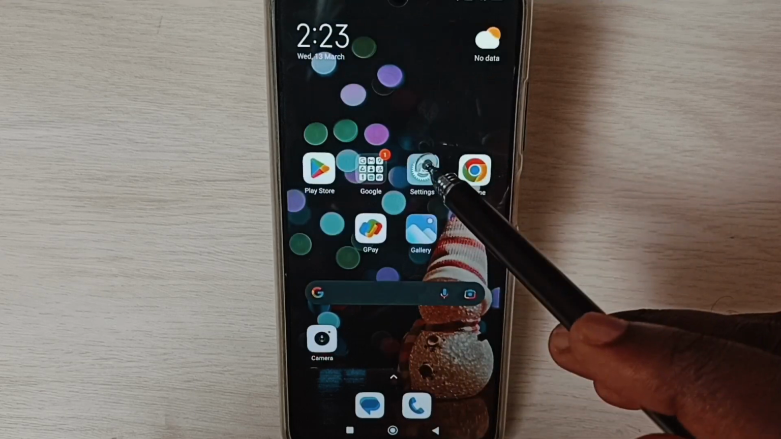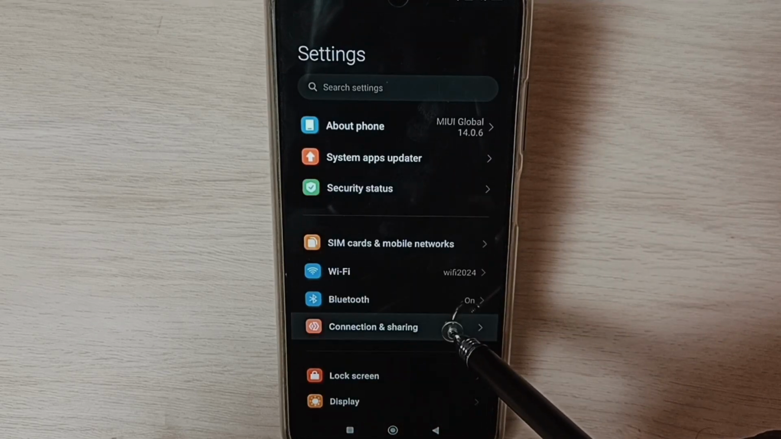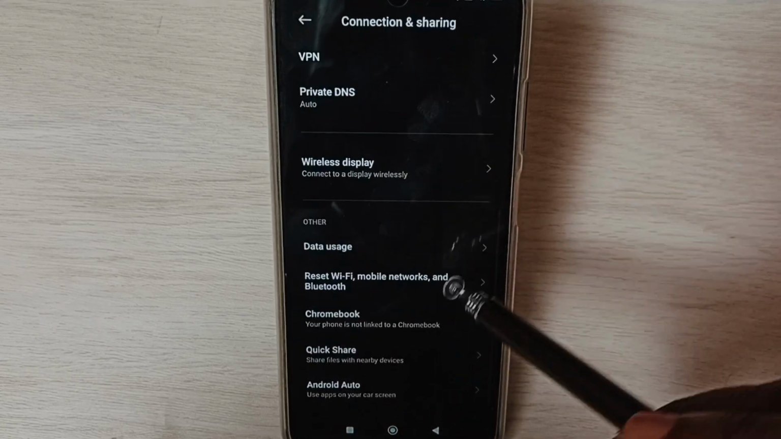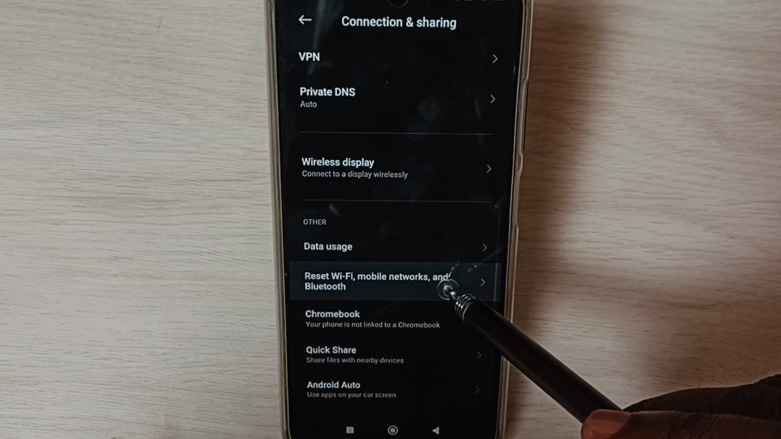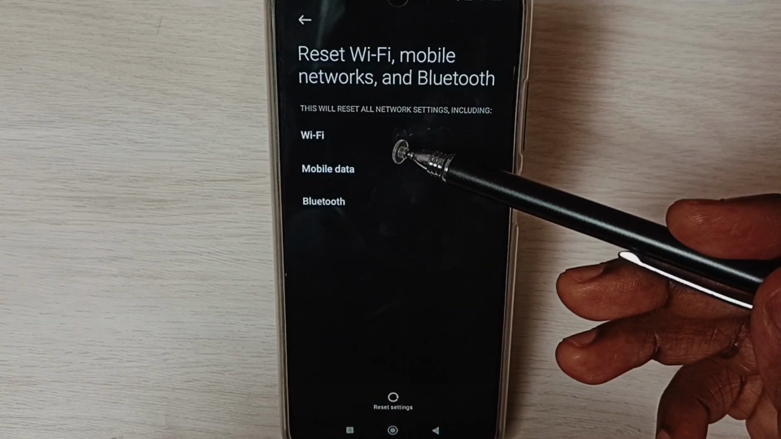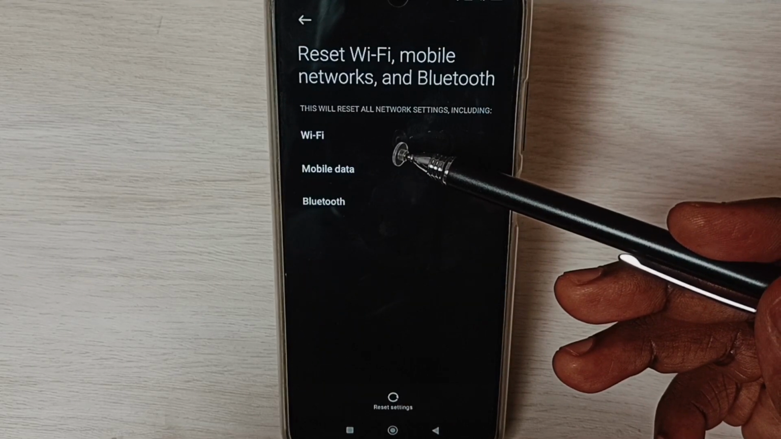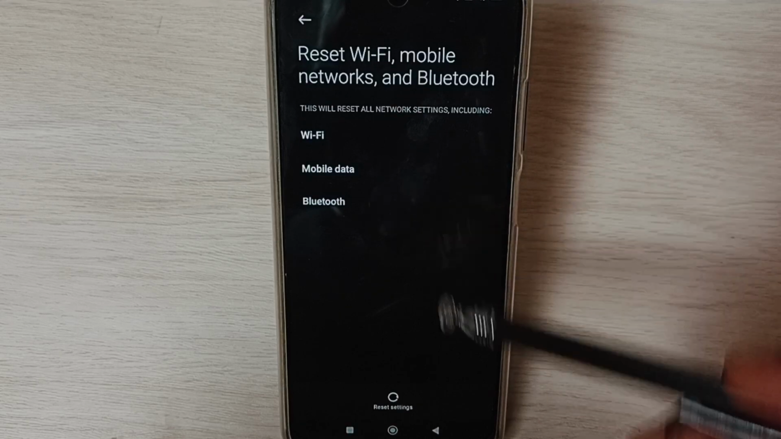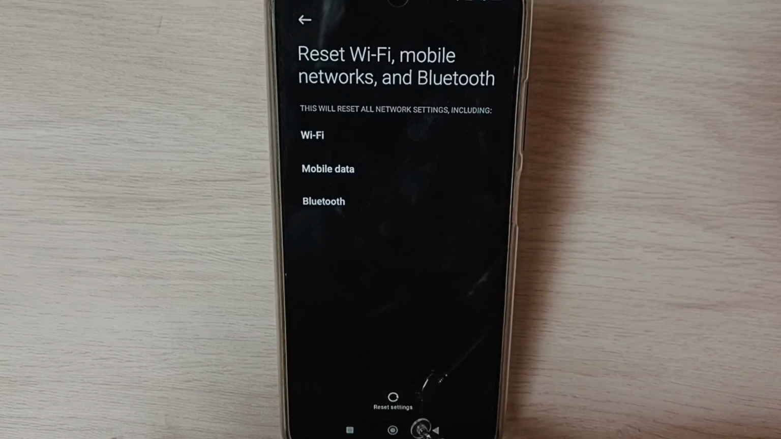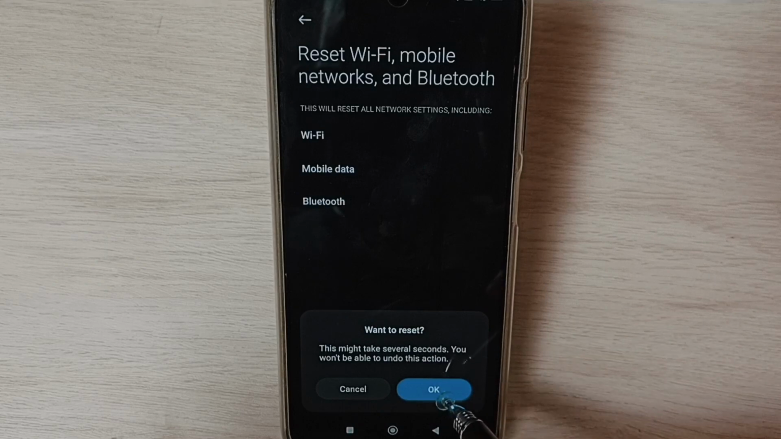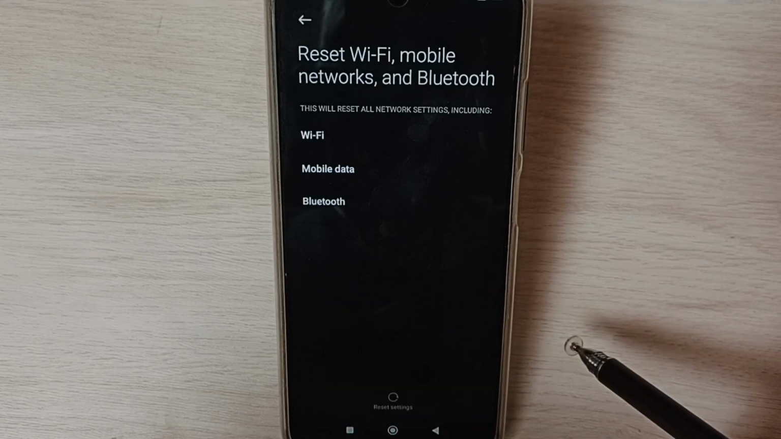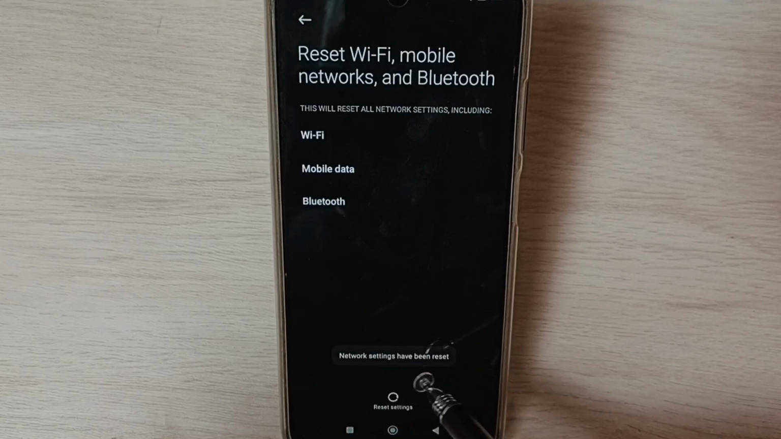Go to settings, tap on this settings app icon, select connection and sharing, go down, select reset Wi-Fi, mobile networks and Bluetooth. Here you can see this operation would reset Wi-Fi, mobile data and Bluetooth settings. Tap on this reset settings button, tap on OK. Done. Network settings have been reset.